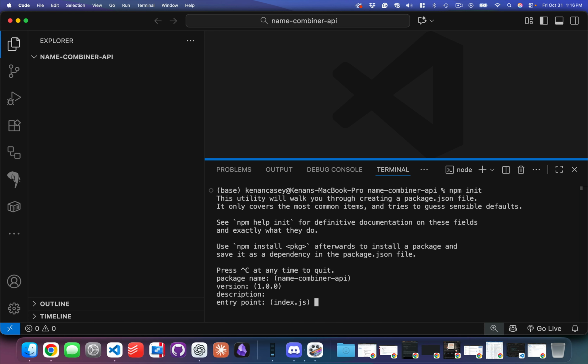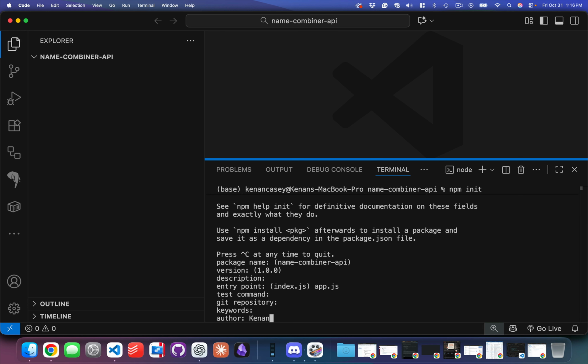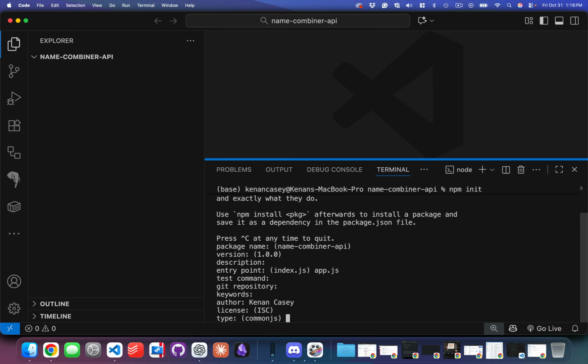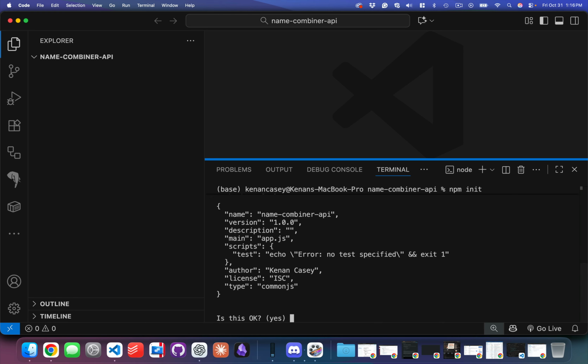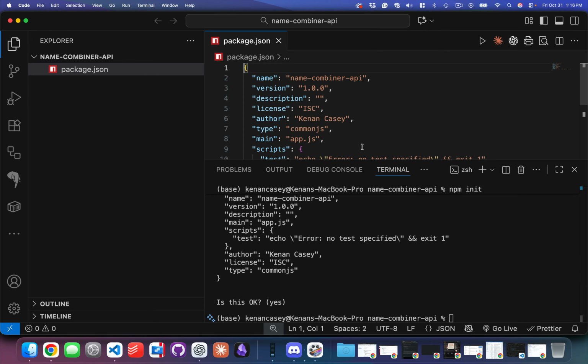I don't like index. I think I would rather call it app.js. Are you okay with that? No test command. No git repo yet. Skipping keywords. I will put my name in as the author. Don't put my name in as the author. Put your name in. You're the author. License, I'm going to skip that. Type, I'm going to accept the default, which is CommonJS.